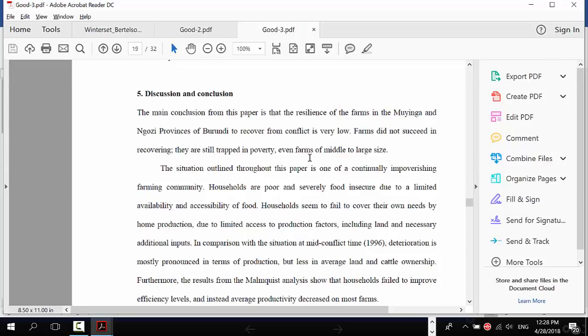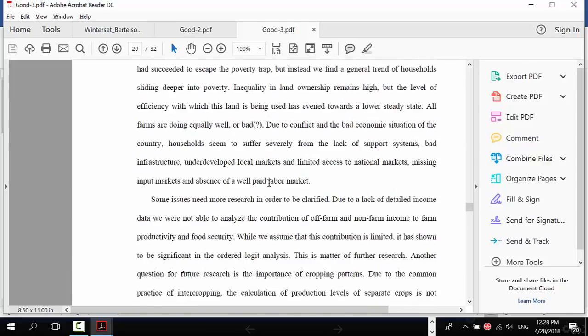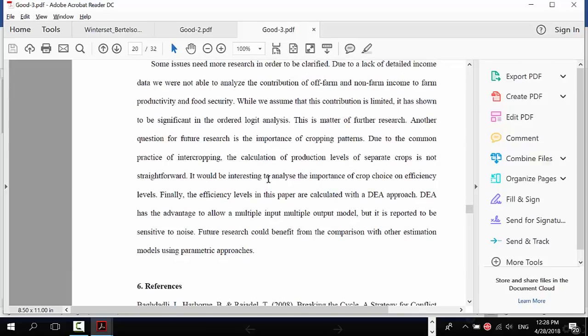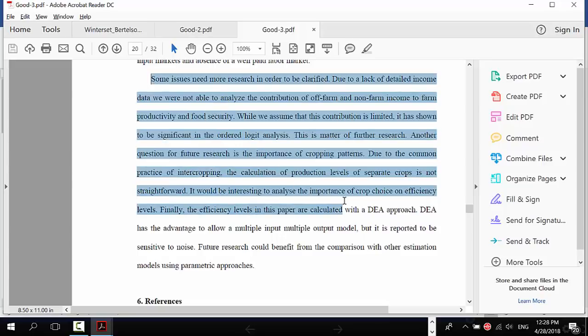They are still trapped in poverty, even farms of middle to large sizes. Okay, let's see. Households are poor and severely food insecure due to limited availability and accessibility of food. Yes, furthermore, so overall, we're getting to the end now. This is a matter for further research. So you can see, oh, I'm just happy today. See what the person has written here. Some issues need more research in order to be clarified.